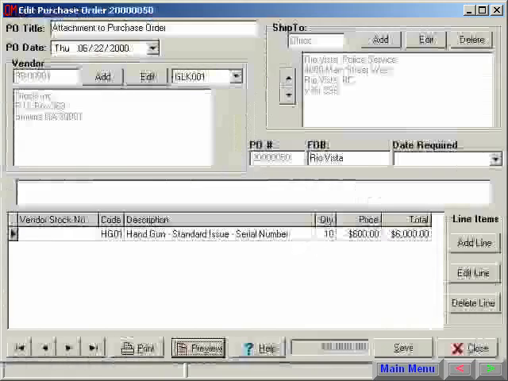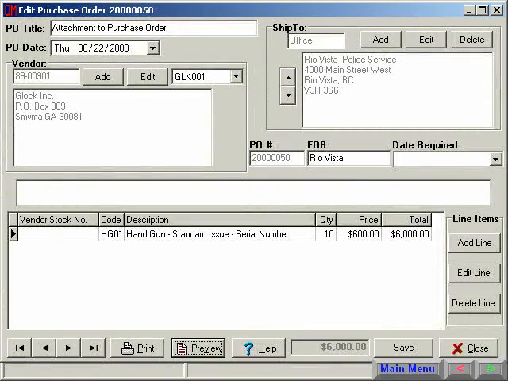Let's use the Edit button to get a better view. When creating a purchase order, this is where the information is entered. You can give the purchase order a title. There are fields available for the date, purchase order number, FOB, and date required. There is a ship to address, and of course, you pick a vendor from a drop-down list. There is also a place to add any additional comments.